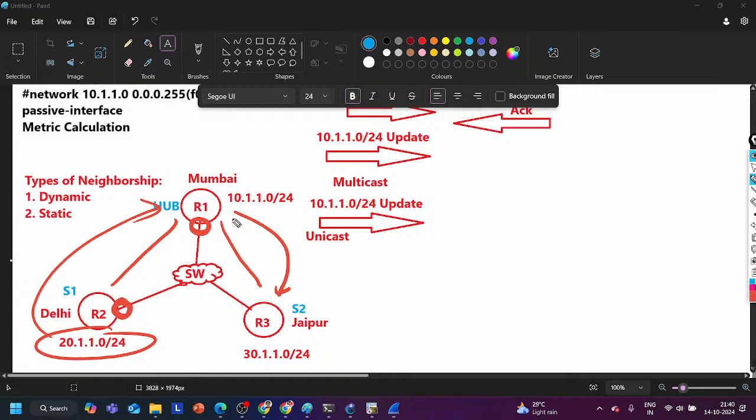First of all, you have to disable the split horizon rule here. Otherwise, it will not advertise a prefix out of the same interface it was received on. So it will learn a prefix from Delhi, but it will not advertise it to Jaipur because of split horizon. So you will disable split horizon here. Once you disable split horizon, router 1 will start advertising the Delhi prefix to Jaipur, but it will add its own next hop IP address.